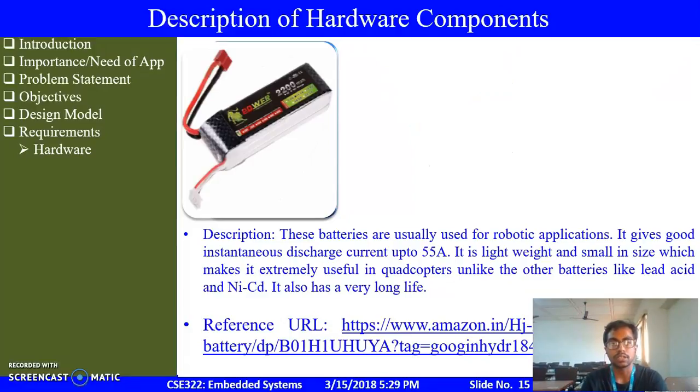This is the last component. This is the battery that we are using. This is a 55 amp battery which can provide up to 2200 mAh. This battery is connected to the frame, soldered to the frame.